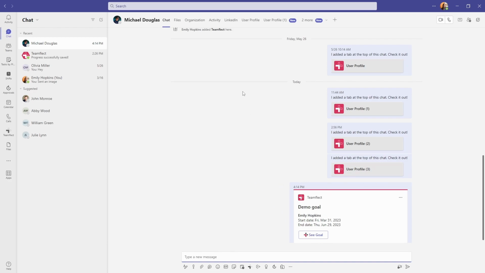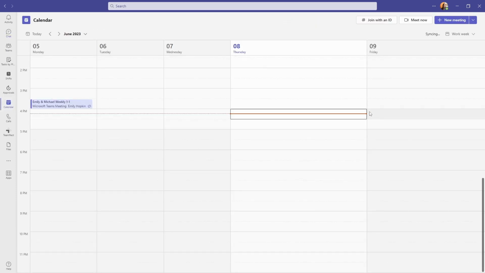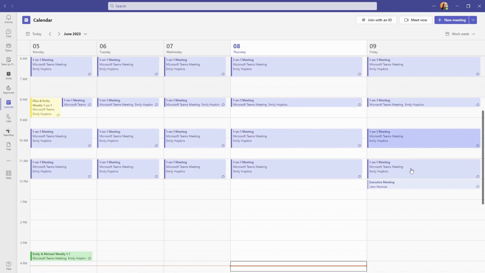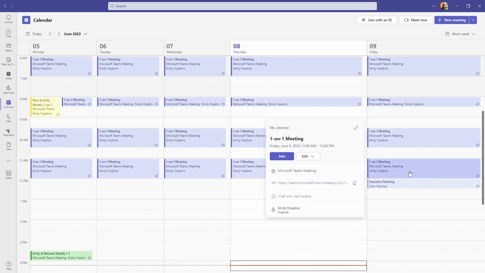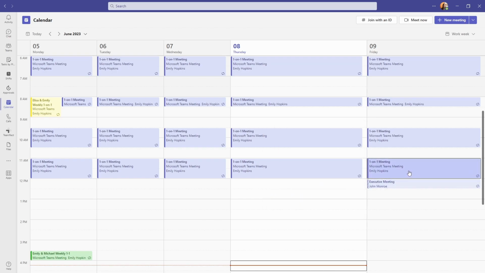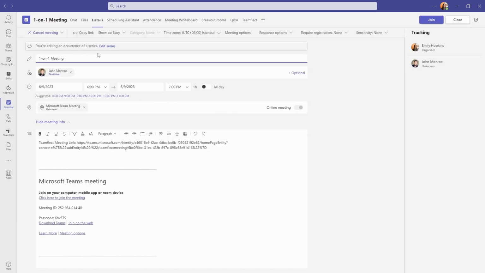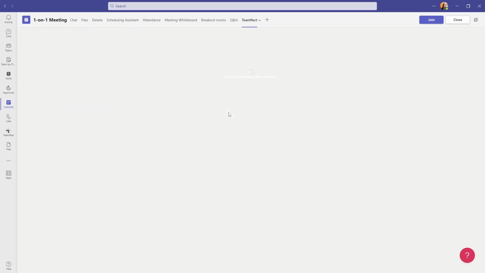So I have the ability to talk about different things that are going on, to talk about goals and tasks and so on and so forth across the organization in my chats, in my meetings here. So let's take a look at that meetings experience. I'm going to go down to my calendar and let's take a look at what I've got going on tomorrow, say. So I'm going to look at a meeting at 11 a.m. I've got a meeting with, let's just see who this is with. That's with John Munro. So from here, I can jump into my Teamflect meeting.